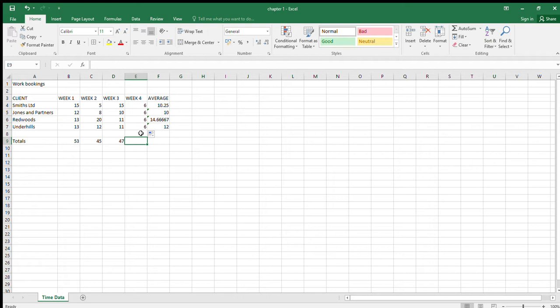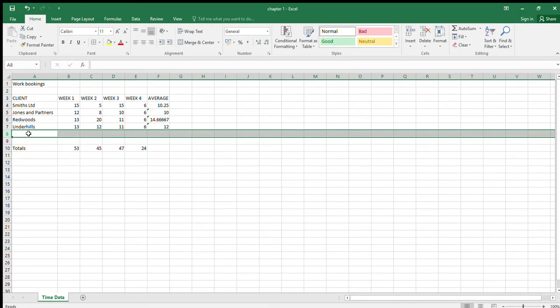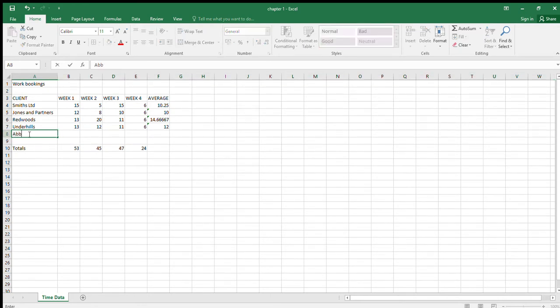Right, so we have now done that there. Then we're going to enter the formula for week 4 in cell 9. Okay, like that. A new client's taken on, and we're going to insert a row below under Hills. Insert. And this one is Abbey Builders. Okay, and we're going to put 0 into each of them, except for this last week, which we're going to put 13 in there.